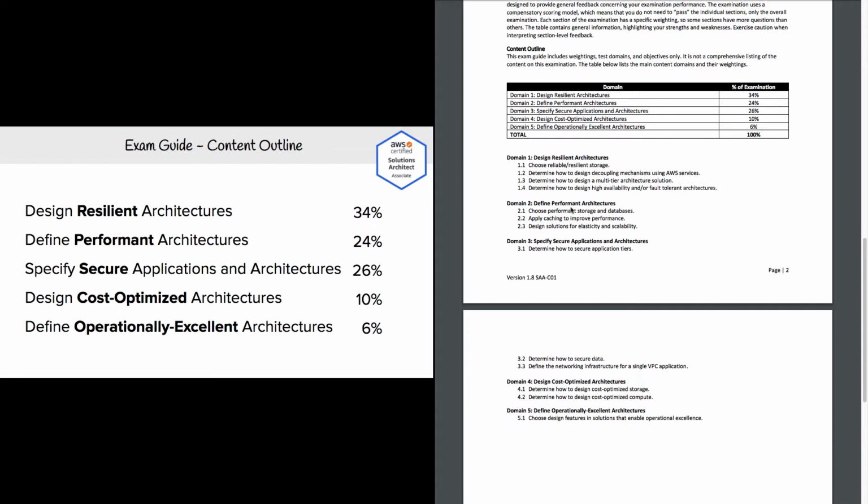The next thing is design performant architectures. So choose performant storage and databases. So that's just going to be knowing DynamoDB versus RDS versus Redshift, okay? Then we can apply caching to improve performance. That's going to be knowing that DynamoDB has a caching layer. That's going to be knowing how to use ElastiCache, or maybe using CloudFront to cache your static content. Then we have design solutions for elasticity and scalability. So that sounds pretty much like auto-scaling groups to me, okay?